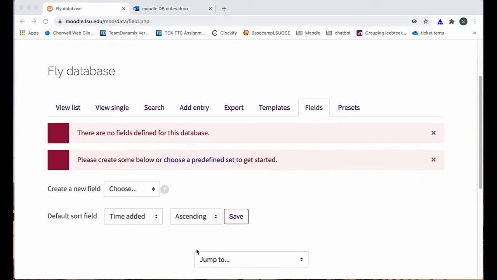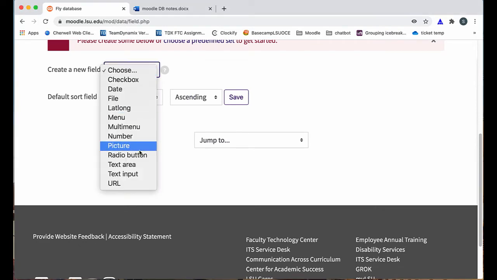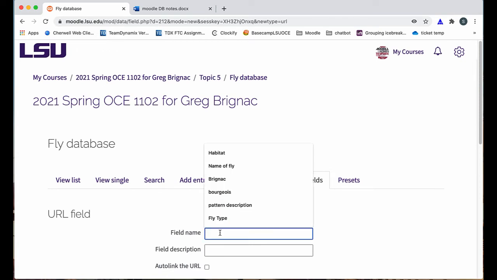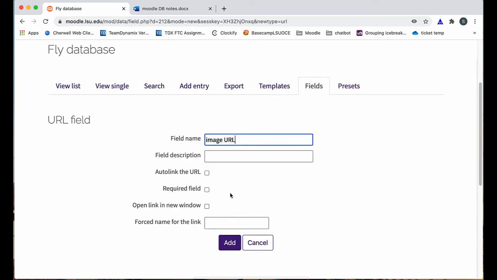Click the Create New Field drop-down menu to select the desired type for the new field. All field types have a name and description, as well as an option to designate it as a required field if desired. But some will have parameters that are unique to that field type. For example, a URL field has a checkbox to auto-link the URL.